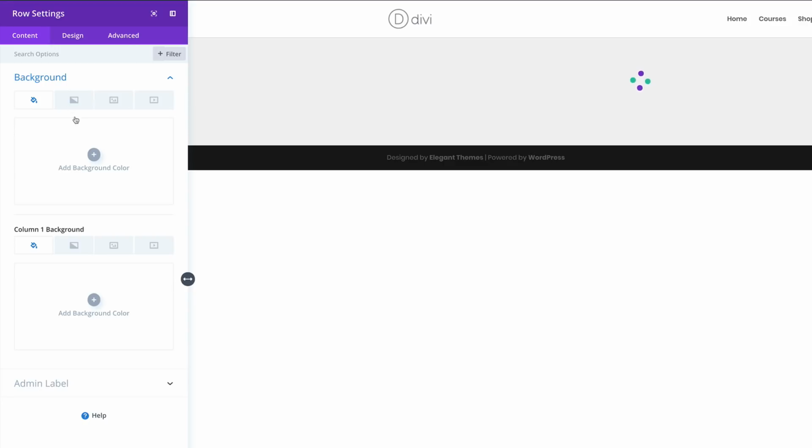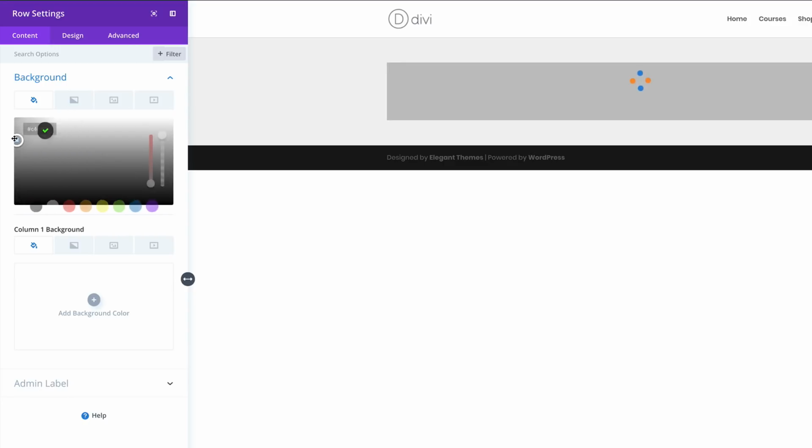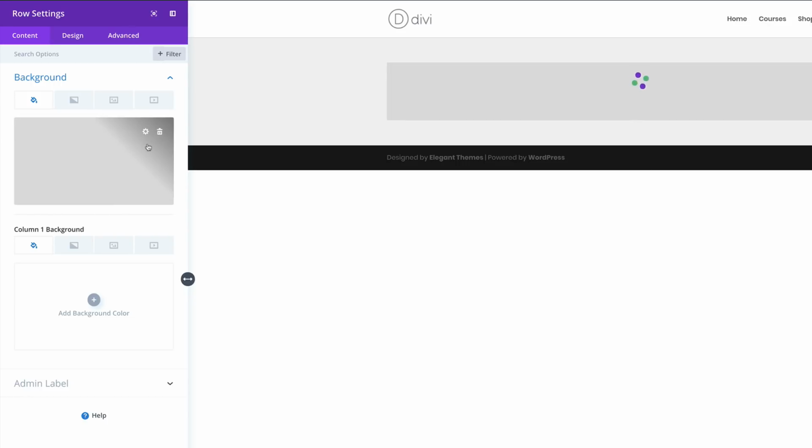Right, so I'm going to come over here to background. So let's say I need to add a background, which is even darker here. I can actually do that, or maybe we can even add a color to that. But anyway, I'm just going to keep it simple. I'm going to save that.